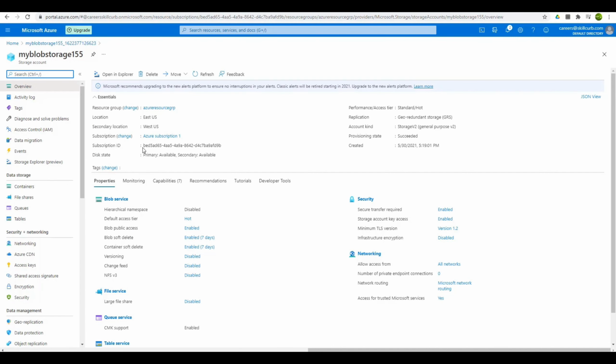Here we are in the My Blob Storage 155 dashboard, and it shows you the location for this storage where it is contained, and this is the one we selected at the time of creating the storage account. Then there is the secondary location where the redundancy backups will be made, or in case the actual storage location is not available, this will be used instead.